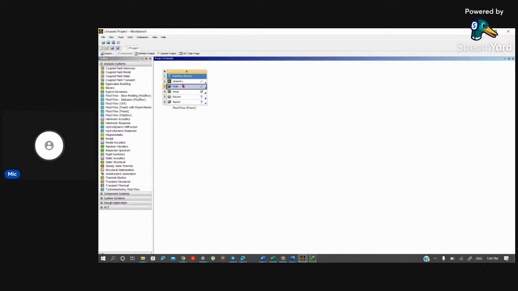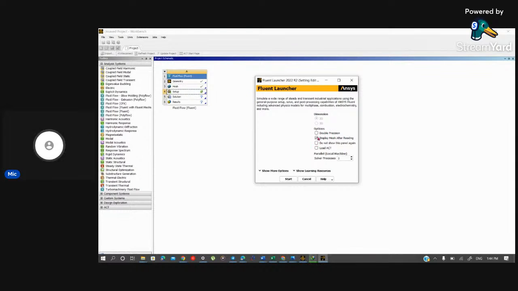So we are done with mesh right now. The next step is to go to setup. So double tap on setup. Then we'll click on double precision, so that our work can be very precise. You double tap on setup, like you want to open setup, double tap.